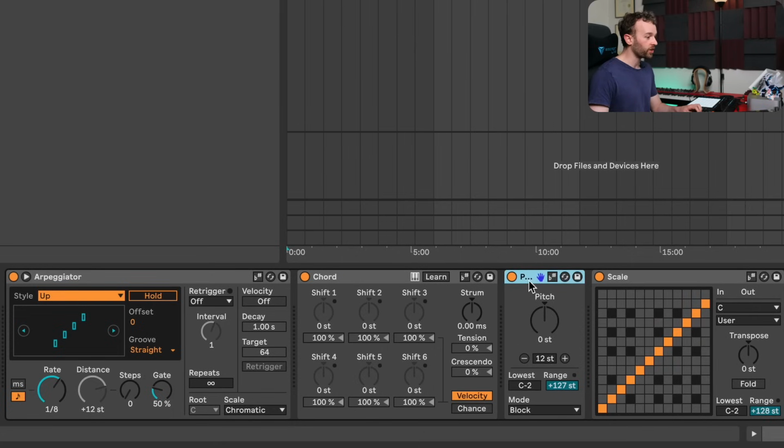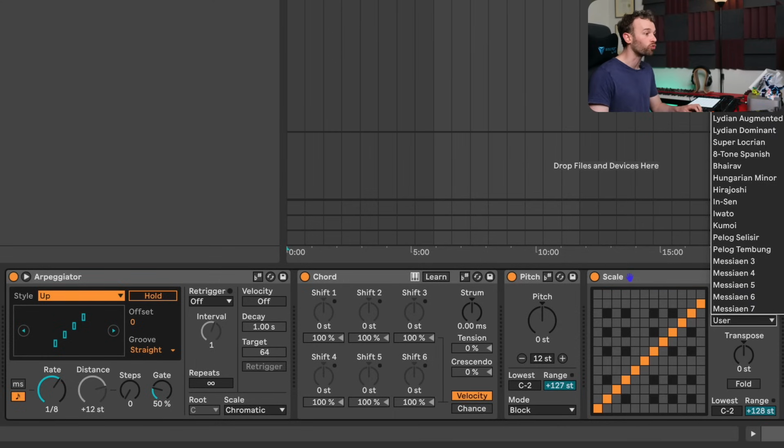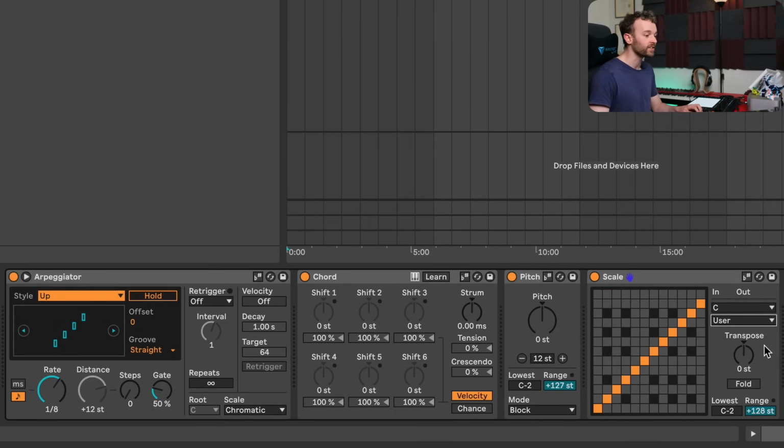We have the pitch MIDI effect, which has been changed slightly as well with a bit of a UI update with this big pitch control in the center here, and also some new modes down the bottom, block, fold, and limit, which are pretty cool as well. Maybe I'll do a whole video going through this new pitch MIDI effect. And the scale device has just had a slight UI update as well. And it now also includes the ability to choose a scale directly within the device itself, which is much more useful than it was before.